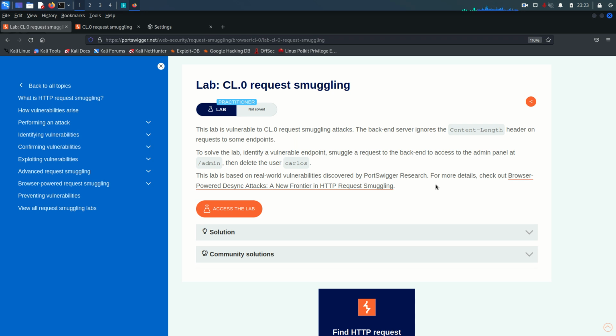This is Mohammad Badruddin back again with another video, and today we are going to solve the lab which is CL.0 Request Smuggling. So the first segment is for the front-end server and the second segment is for the back-end server. That means the front-end server will interpret the content length, but the back-end server will not see the content length, or it will always see the content length as 0.